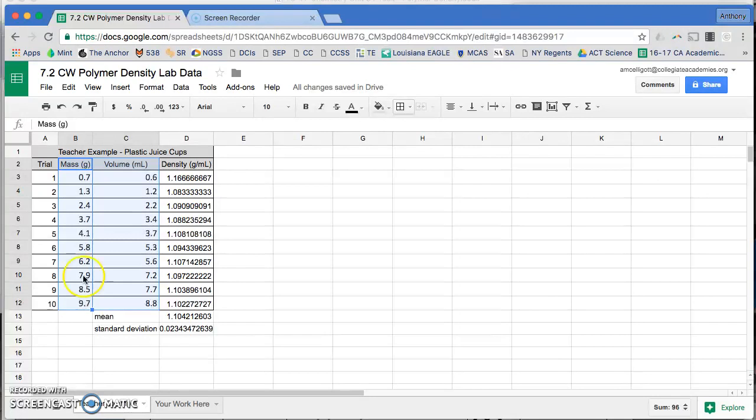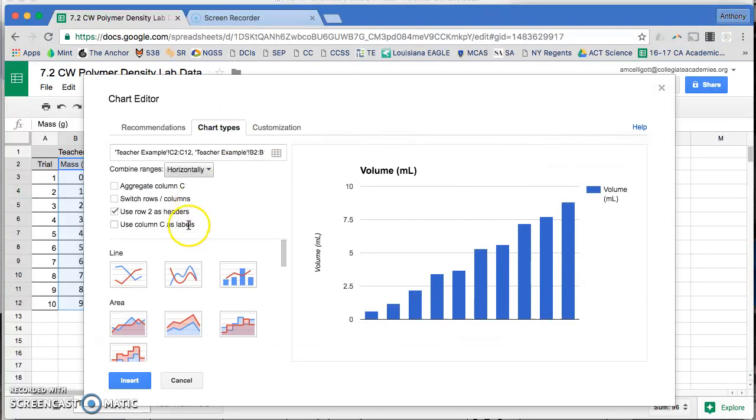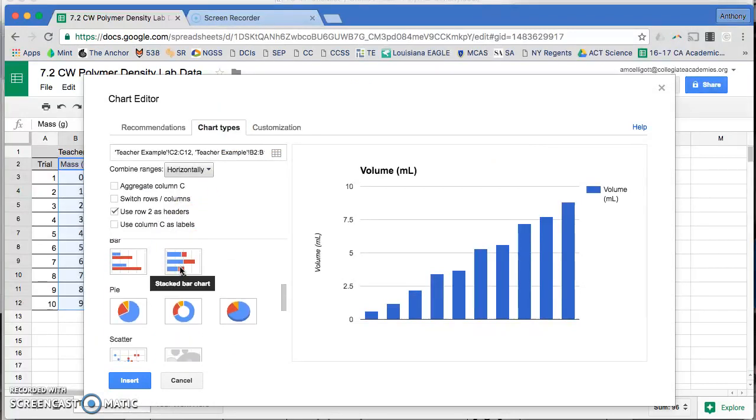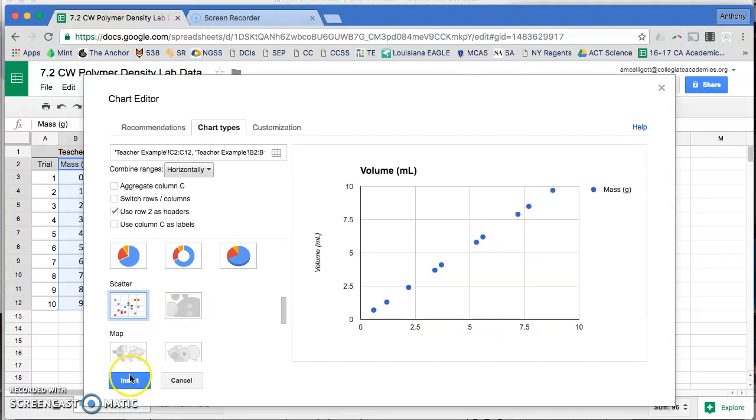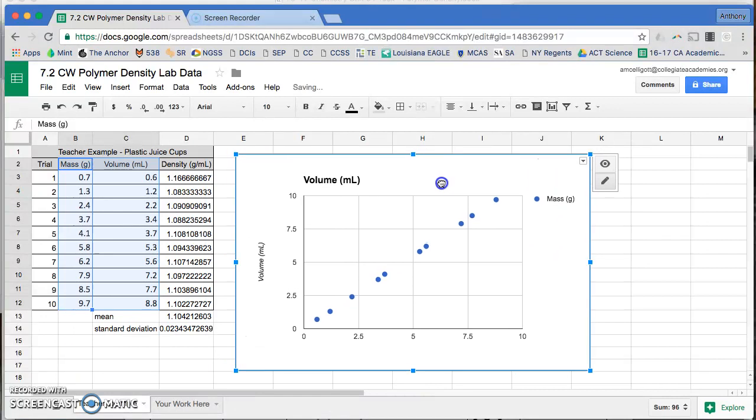And then I will go and click Insert Chart, choose Chart Types, scroll down until I find Scatter, and I'm going to go ahead and insert it. And I'm just going to move it off the top of my data.